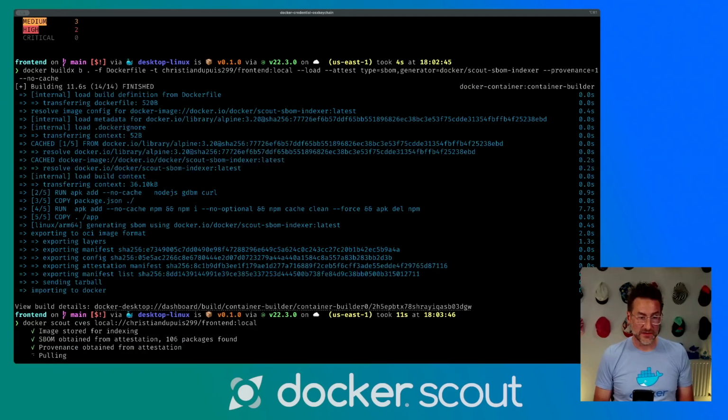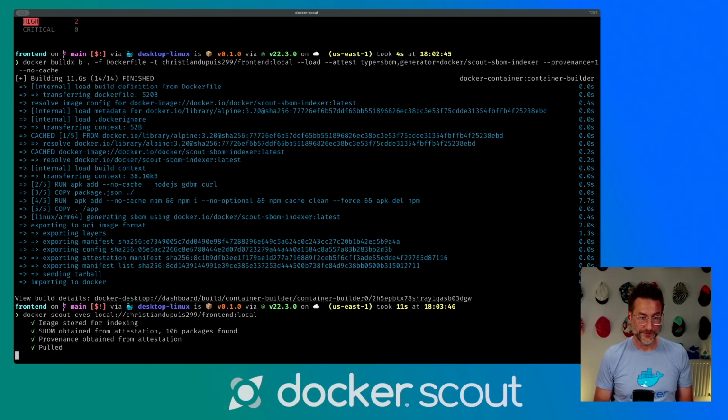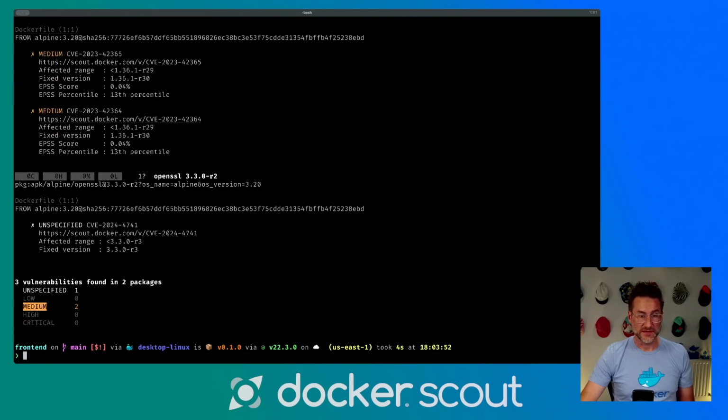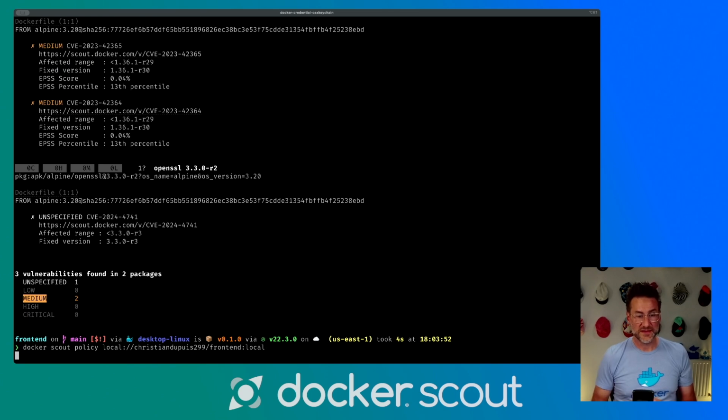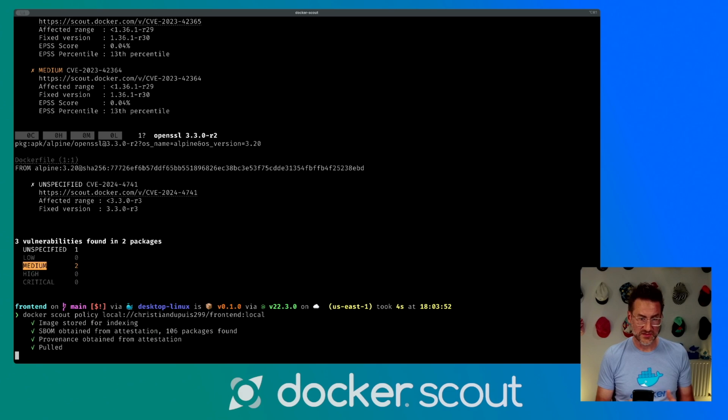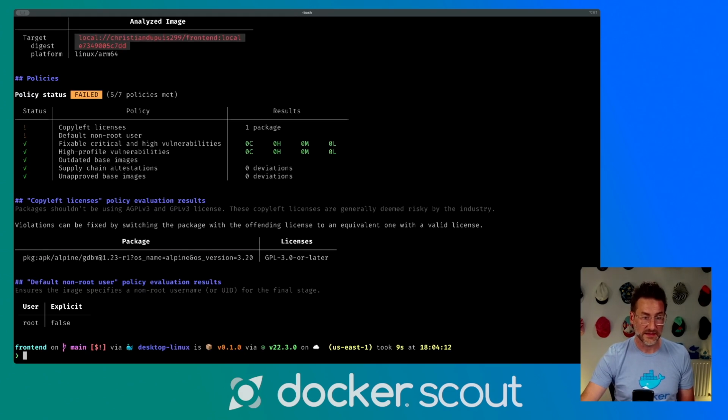Running the Scout CVE command again will show us that there are only BusyBox and OpenSSL packages left in this particular image. But remember, there were still two other policy violations here that we want to fix. So let's remind ourselves what those were by quickly executing this command again. It's this copyleft license and default root user.